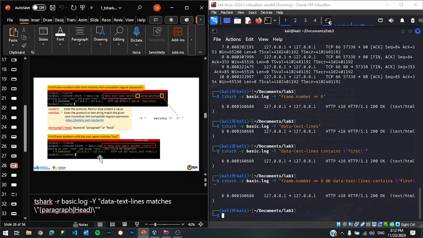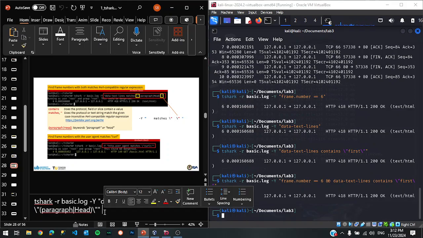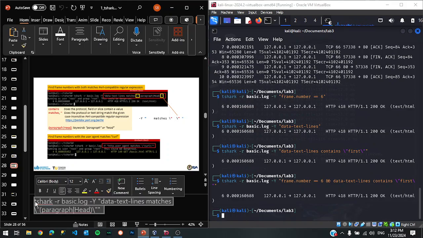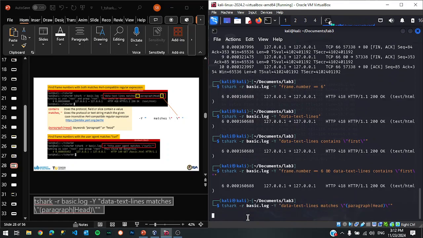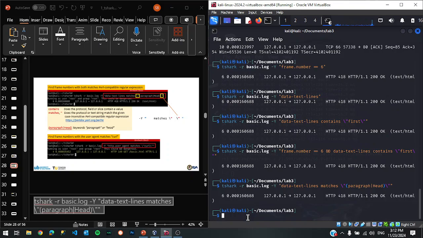Okay. Next, we want to find a frame with both numbers and a Perl compatible regular expression. So we're going to use this one. As you can see, I found it. It's the sixth frame.